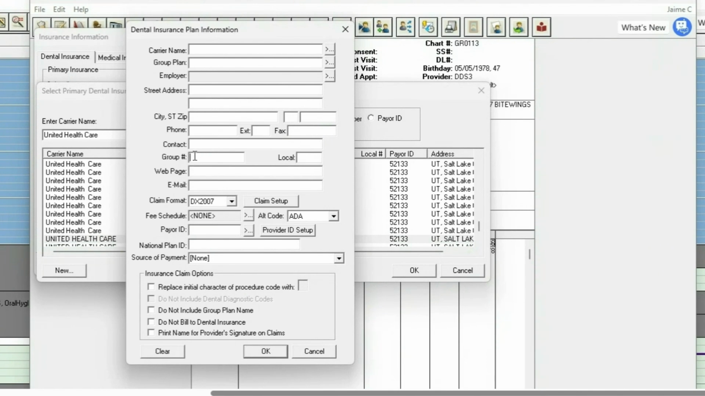Group number, this is super important. This identifies the exact insurance plan that the patient is on. So if this group number is wrong, insurance claims will be denied. So that's very important. These other things, web page, email, those are optional. They're helpful, if you guys are verifying benefits online, things like that, but not necessary.